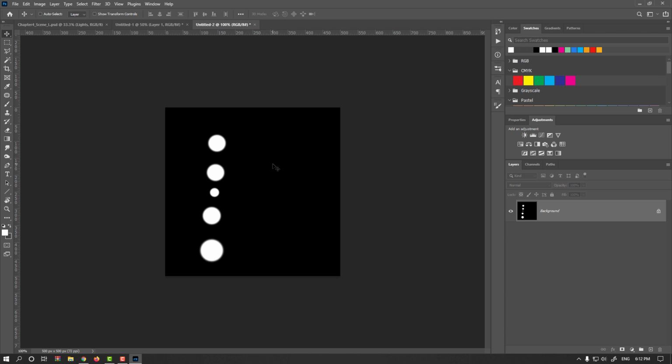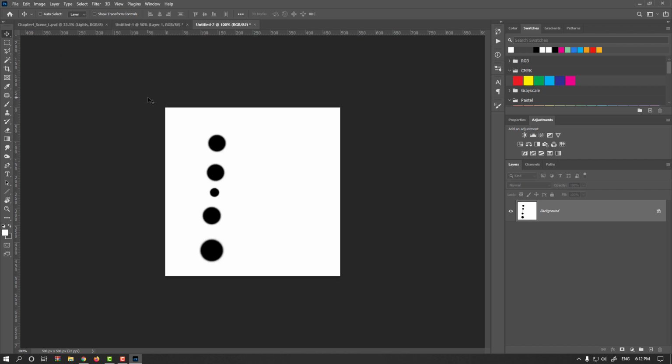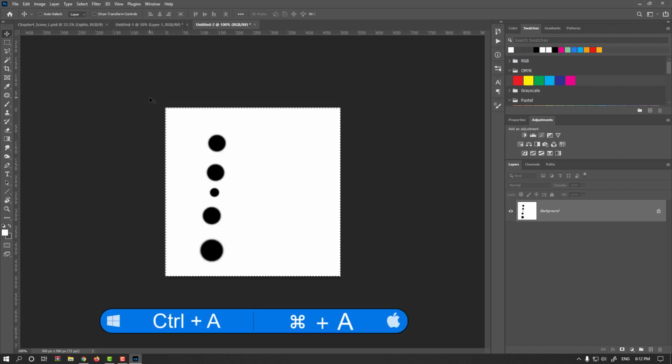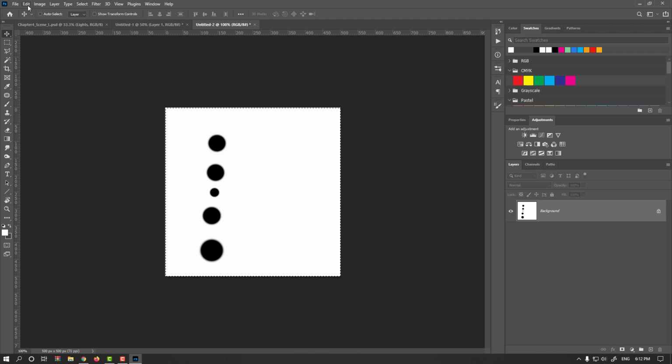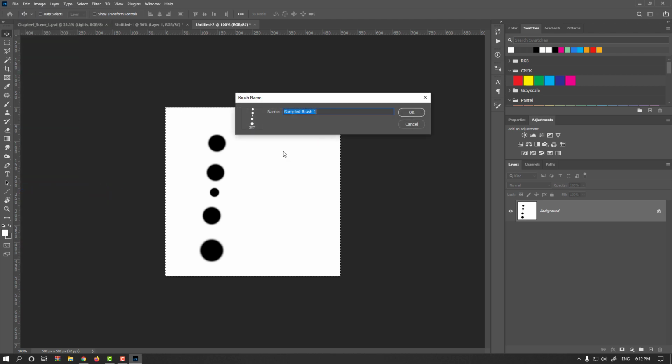Alright, actually to define the brush, we have to invert the colors. So black means it exists and white means it is transparent. So go to Image, Adjustments, and Invert, or press Ctrl or Command I to invert it. Then Ctrl or Command A to select, and Edit, Define Brush Preset. Give the name 01.